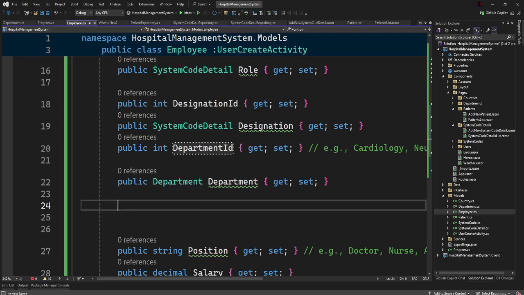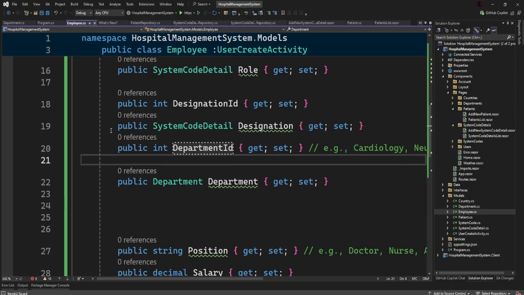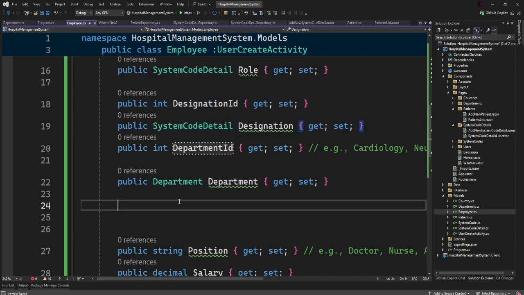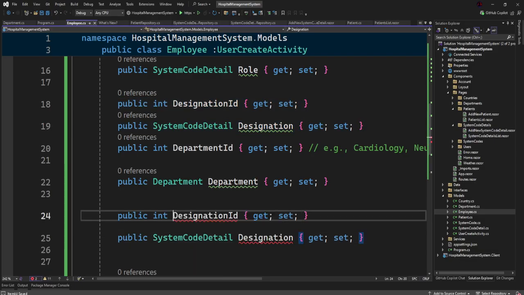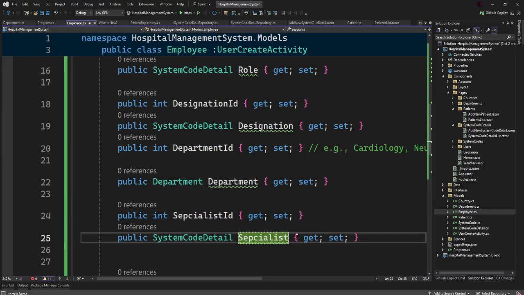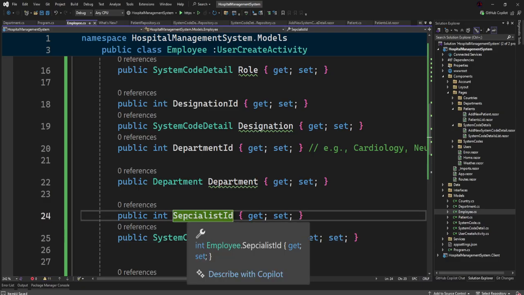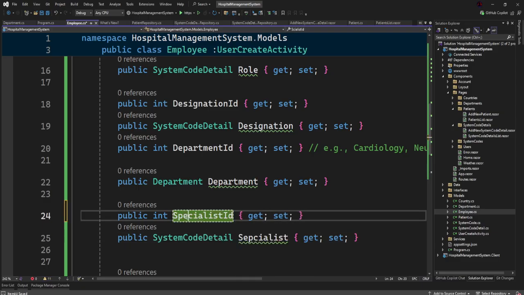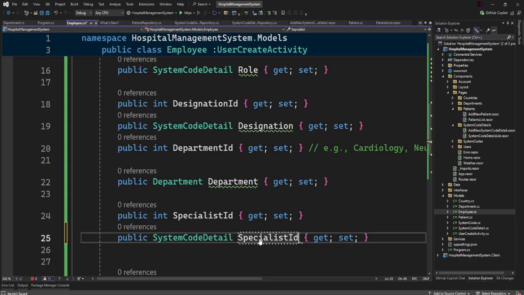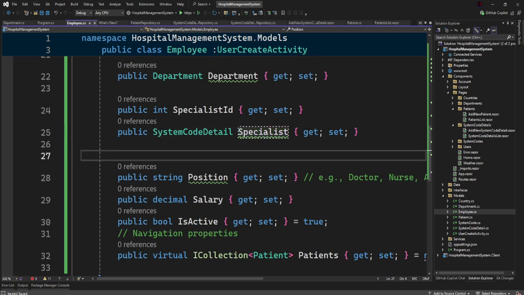Then we have specialist. So we can borrow this here. We can say this specialist ID. So they can specialize. So we can have that as a specialist. So this should be specialist. This one also should be specialist ID. So you already have all these details.